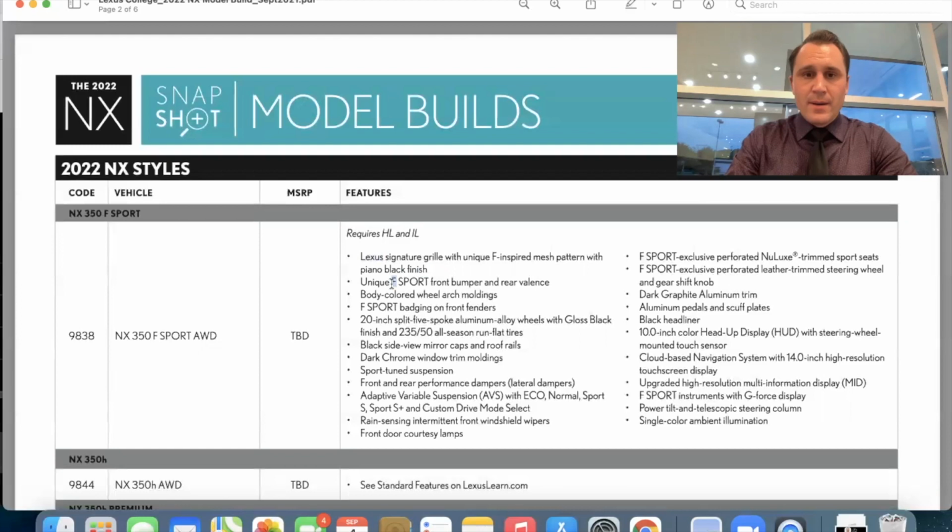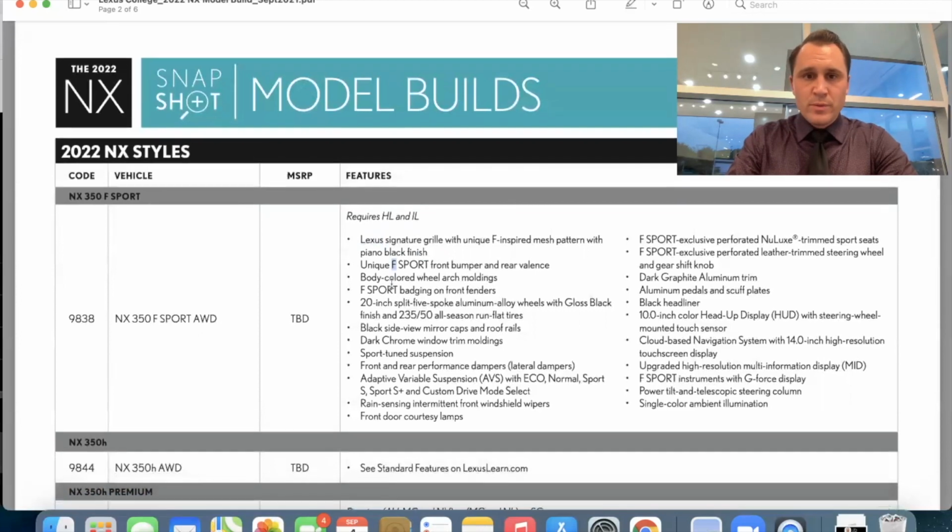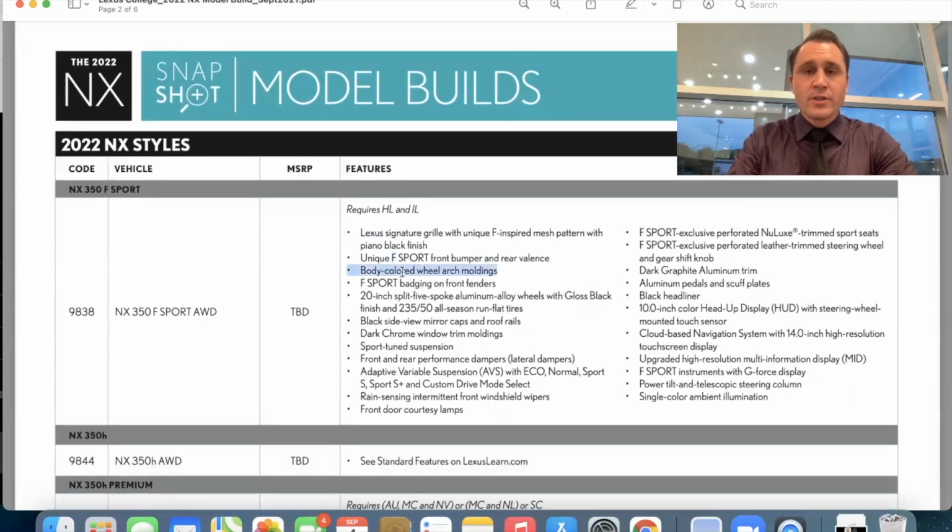Okay. The front bumper is different on the F-Sport. We know that. Body colored wheel arch moldings. So I think that's pretty self-explanatory. Above the wheel, there's usually a matte black plastic piece. Now it's going to be color coded to the car. F-Sport badging on the front fenders. 20-inch split spoke aluminum wheels with gloss black.